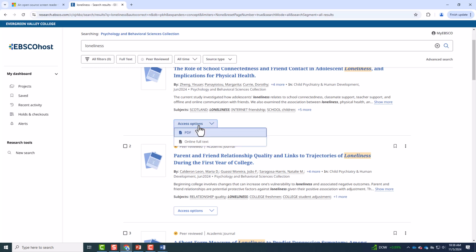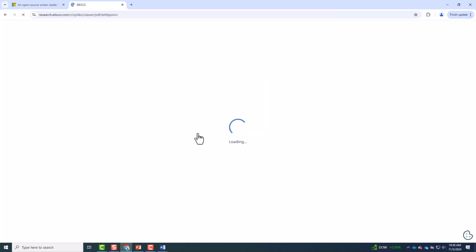I go down to access options. It gives me 2 options. One is online full text. That's the option where it just gives you the text itself. I always choose instead the PDF, because what that does is it actually shows you what it looks like when it was published in the book or in the magazine or the journal. Because of that, I'm able to see not just the text, but any graphs, any charts, and any pictures that come along with it. So when it loads up, we'll be able to see that.